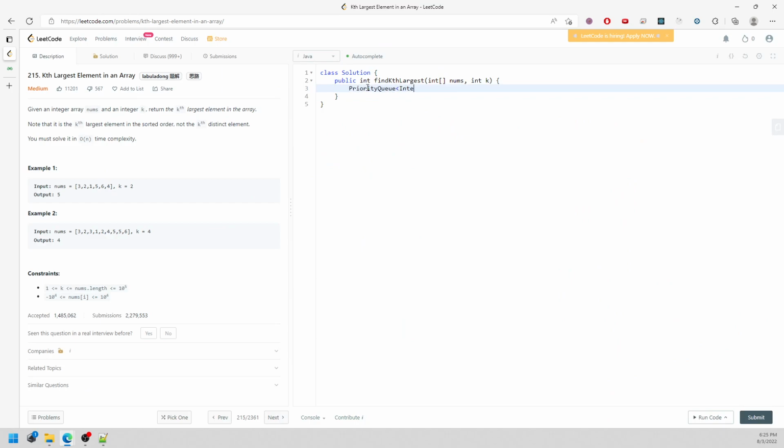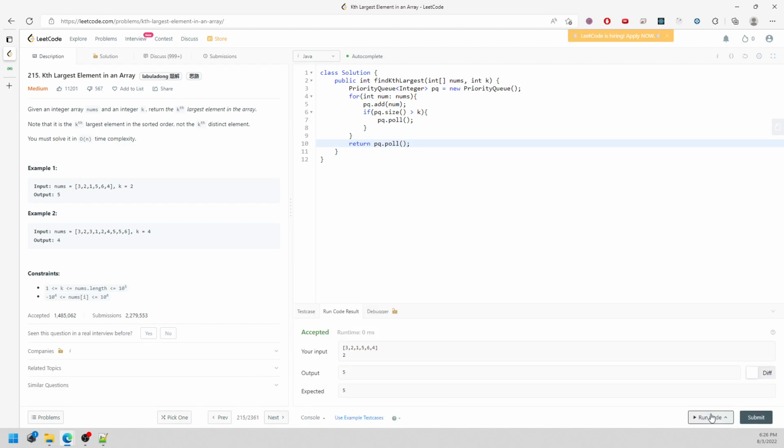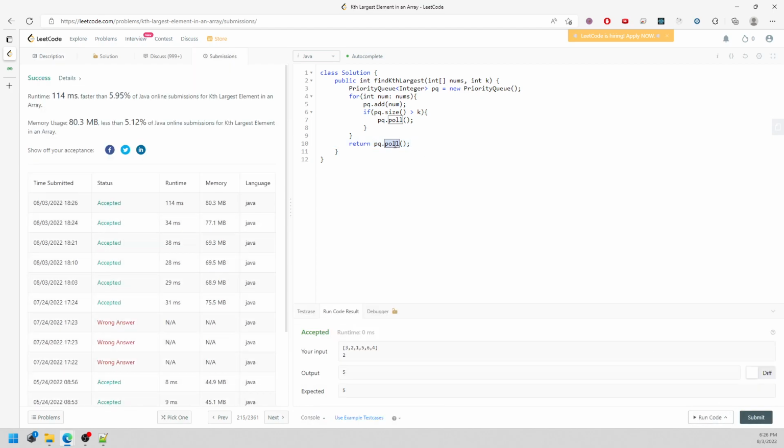Priority queue integer PQ equals new priority queue. Okay, now I need to traverse the nums. So whatever I do, I need to add a num into the PQ, and then if the PQ size is greater than k, PQ.poll, right? And then later on you can say PQ.poll to poll the element from the priority queue, right? And this is pretty straightforward. And you can also use a peek, right?